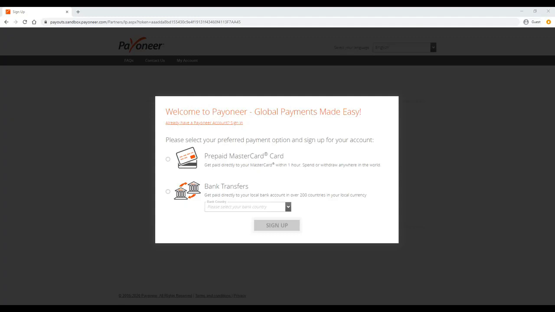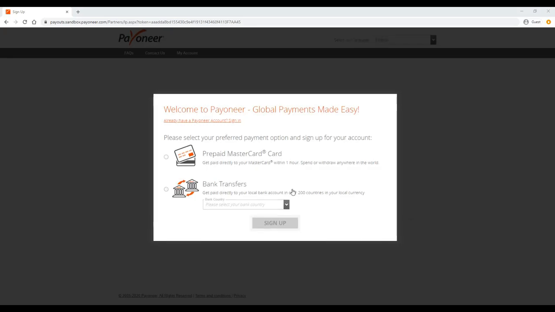The 2 payment options are: 1. Receiving a prepaid MasterCard card, or 2. A direct bank transfer. It is important to note that you have the option of choosing both options, or choosing a single option. In this demo guide, we will focus on registering to bank transfers.